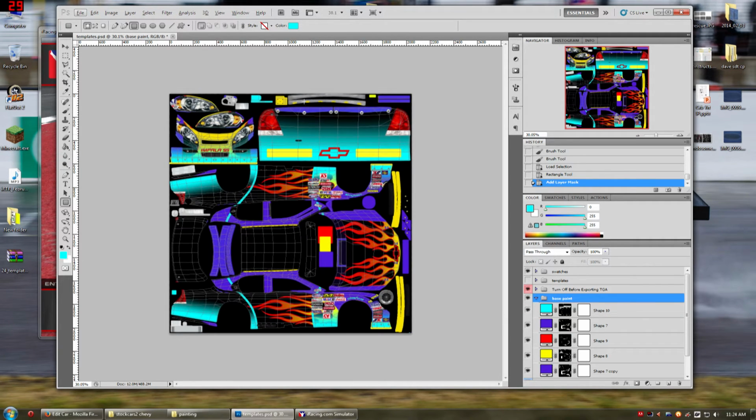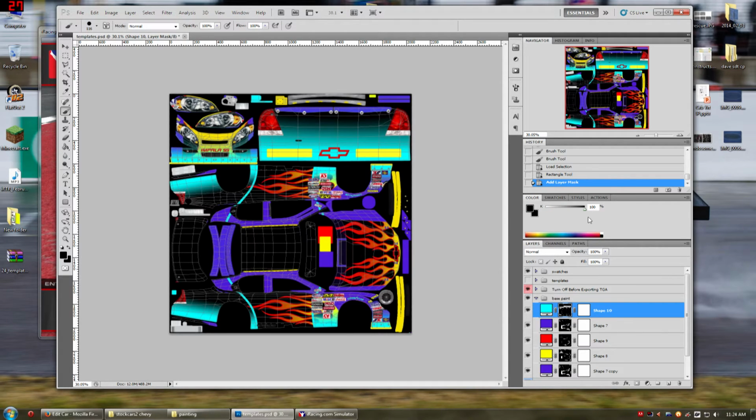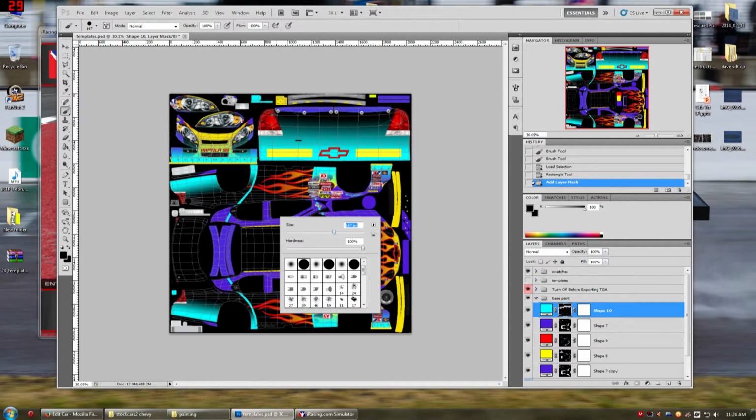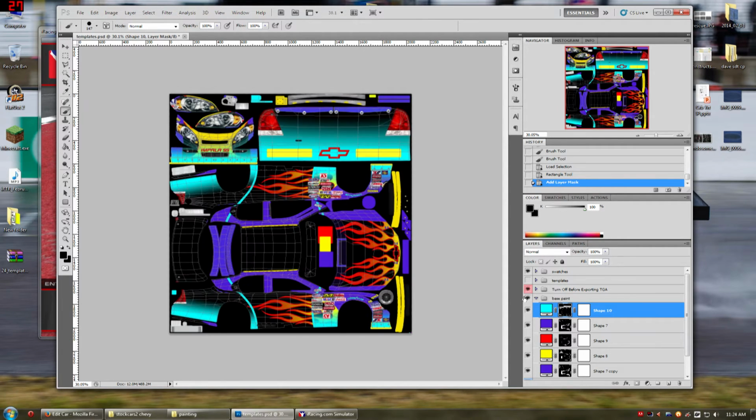But we have the blue, but we also have lots of stuff we don't want in this template. We don't want this stuff on the front, we don't want this stuff here, and we don't want these stripes. So what we do is you just go on the mask, you pick a black brush, and you just paint away the stuff you don't want. In this case, it's all the stuff here.